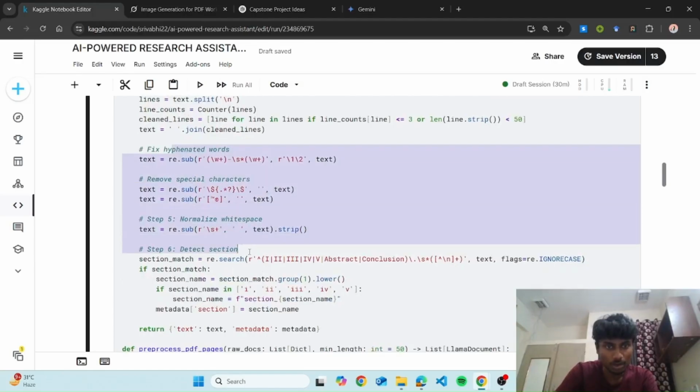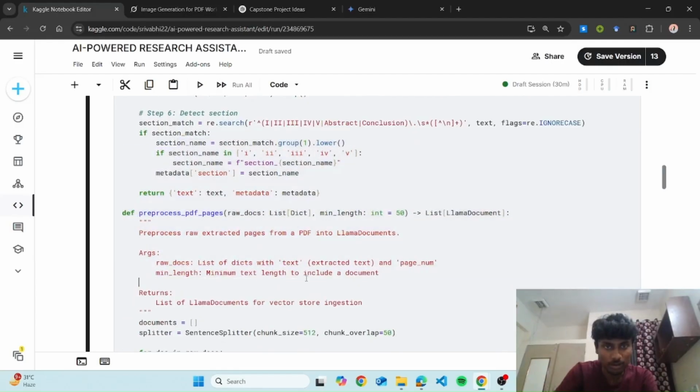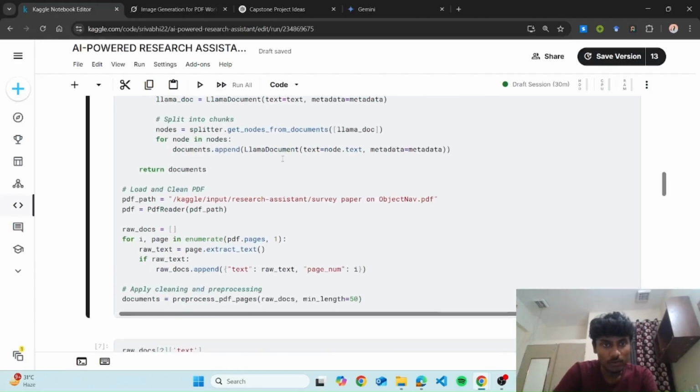We have also used a function to normalize the white space after parsing the text. So after building all this, now let me show you the final results. Here I have written the PDF path where our PDF is stored, and then I have read that PDF using the PyPDF reader. Then I have stored all the pages of that PDF along with the page number, and then I have applied the cleaning and processing function.